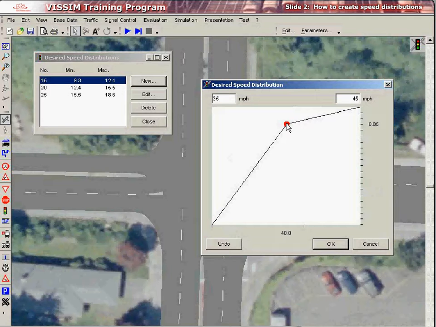Now, let's create an intermediate point at the 85th percentile at a speed of 40 miles per hour. Right-click on the line to create the intermediate point, and then drag the point until the horizontal axis shows a speed of 40 miles per hour, and the vertical axis shows 0.85.